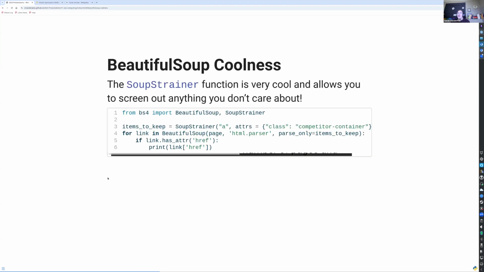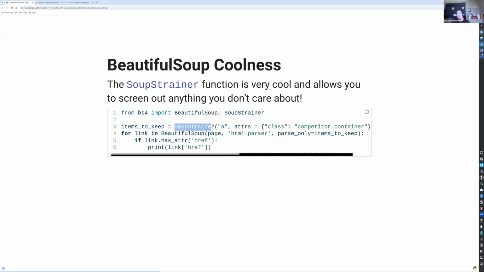All right, so comparing what I would normally have probably done in R to Python, the Beautiful Soup package in Python is amazing. And it has this function called SoupStrainer that allows you, instead of parsing the entire HTML page, to identify a specific set of things that you care about and pass that into the SoupStrainer function. So I said, I want to keep links that have the class competitor container.